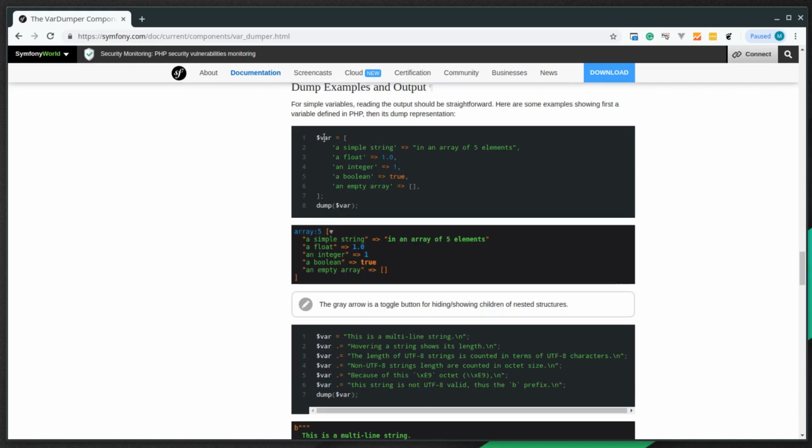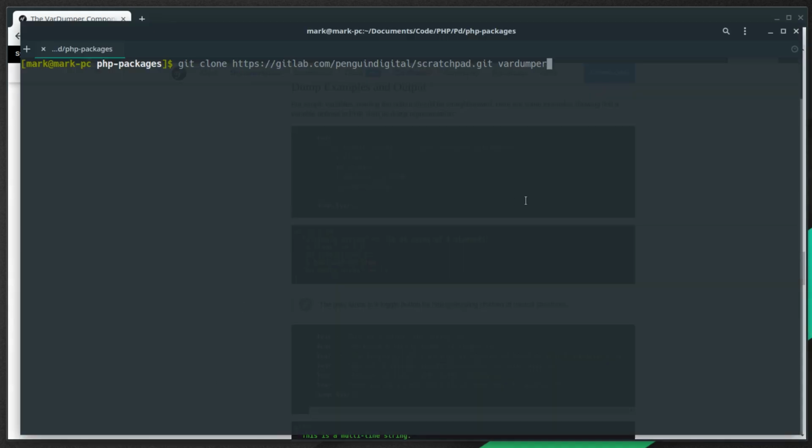So here, for example, we're building up an array and dumping it out, and it formats it like so. When you have a large request object, this is brilliant because you can collapse things down, open things up, and you've not filled the screen with output. I'm going to add this into my Scratchpad so we can use it in future videos. So let's clone the Scratchpad and get started.